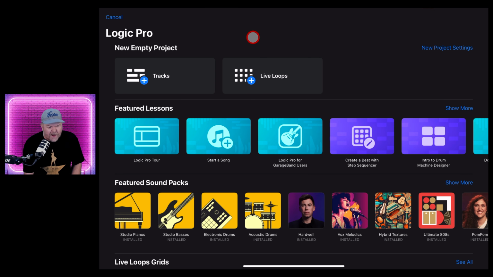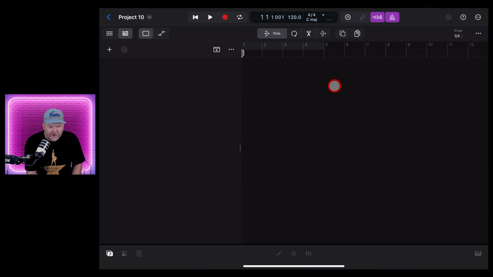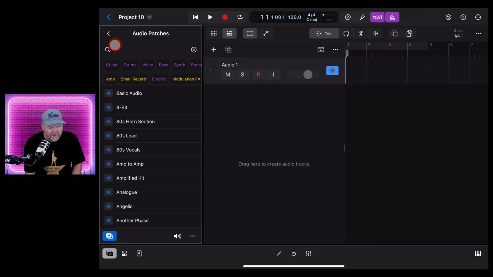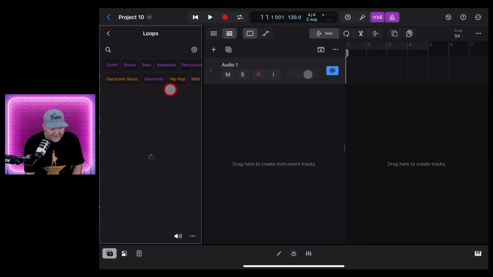I'm here in Logic Pro for iPad. I'm going to tap on the tracks view to start a new project. Now, the first thing I want to do is just create an audio track just so that we can get started, because we actually want to jump over here into our browser and check out these new sounds. Let's start with our loops. To get to loops, we go, funnily enough, to loops. Let's tap on loops there.